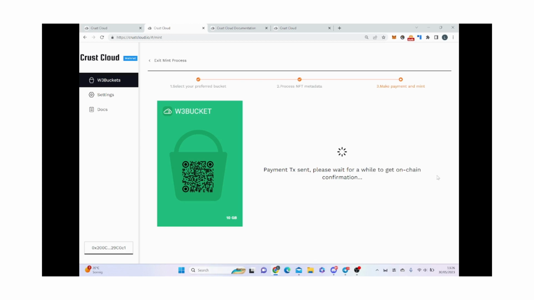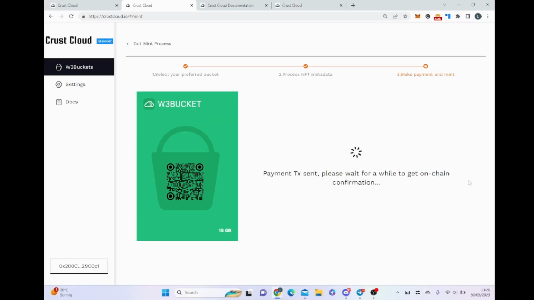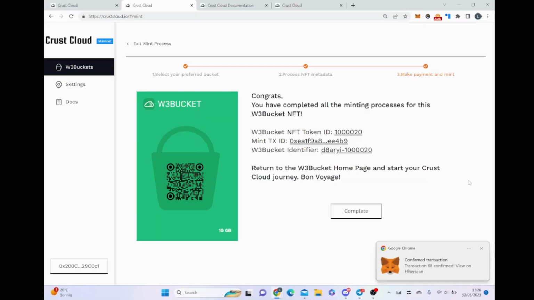Again, this process might take a little bit, and soon you will receive the confirmation. Congrats, you have completed all the minting process for this bucket. And here we go. Complete.